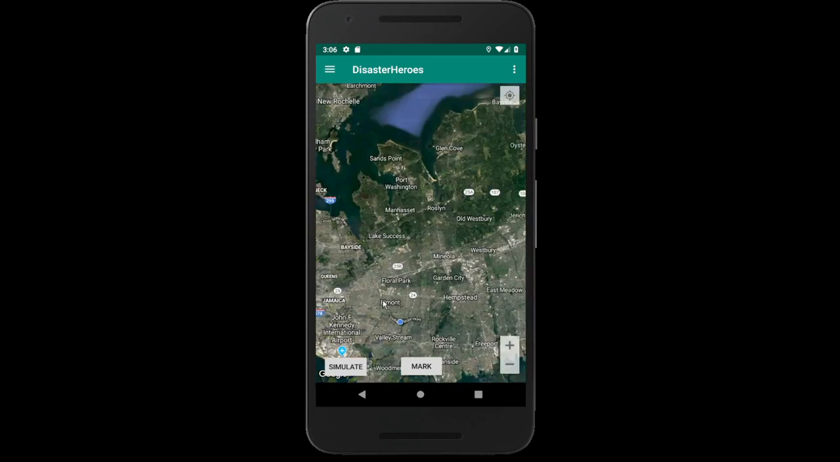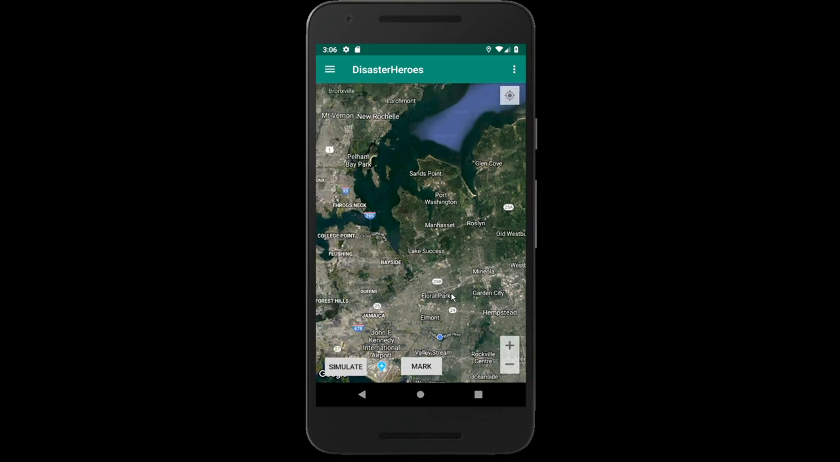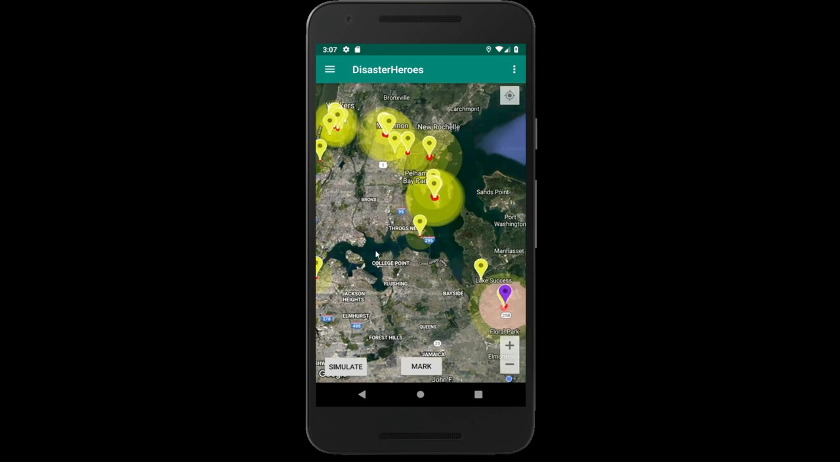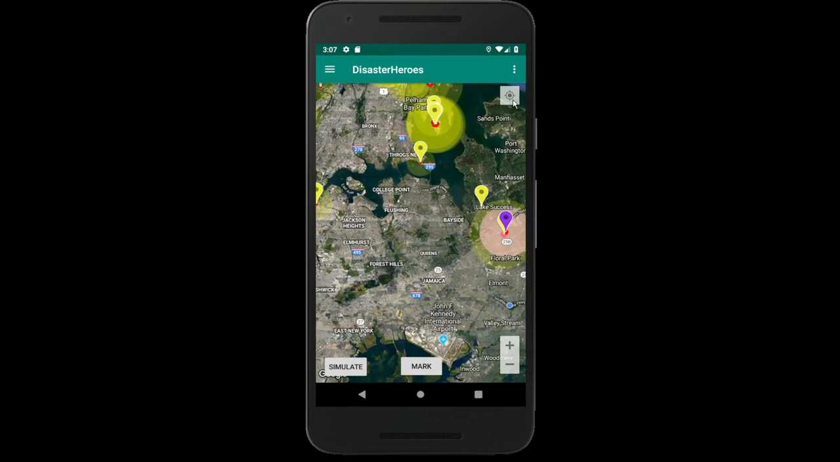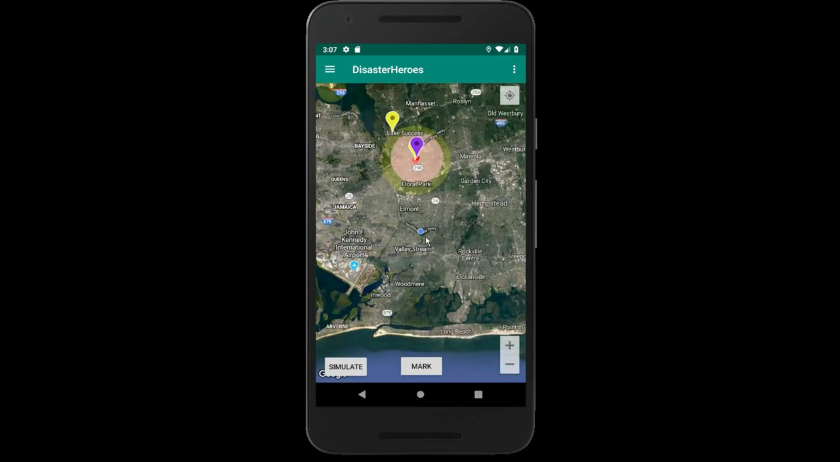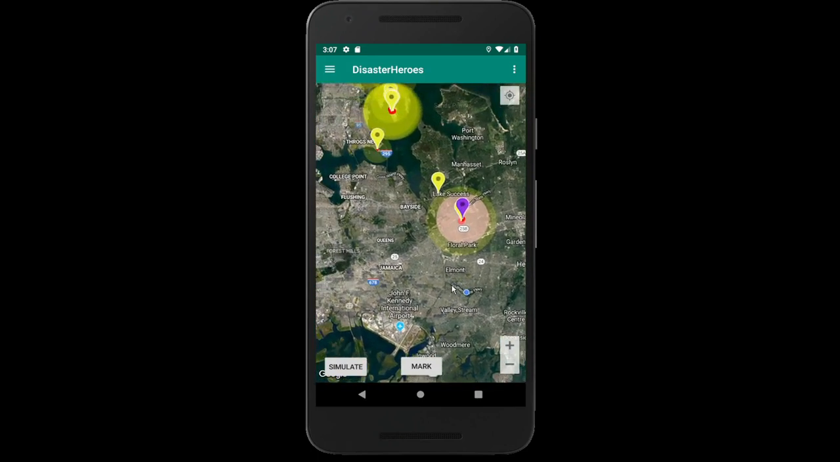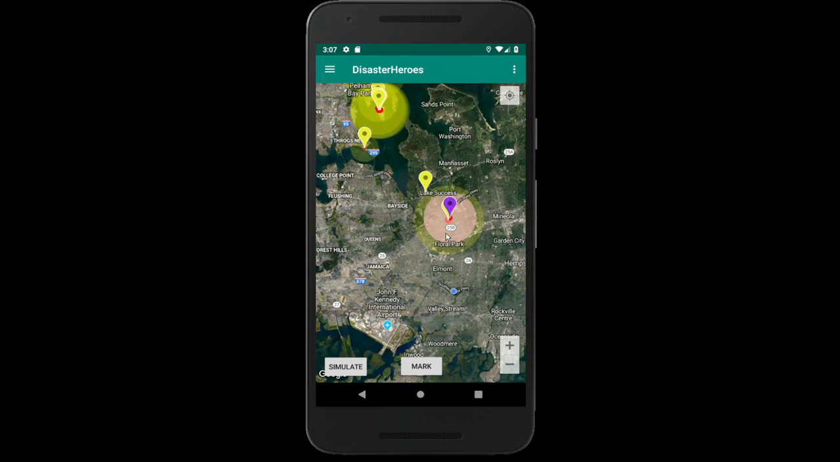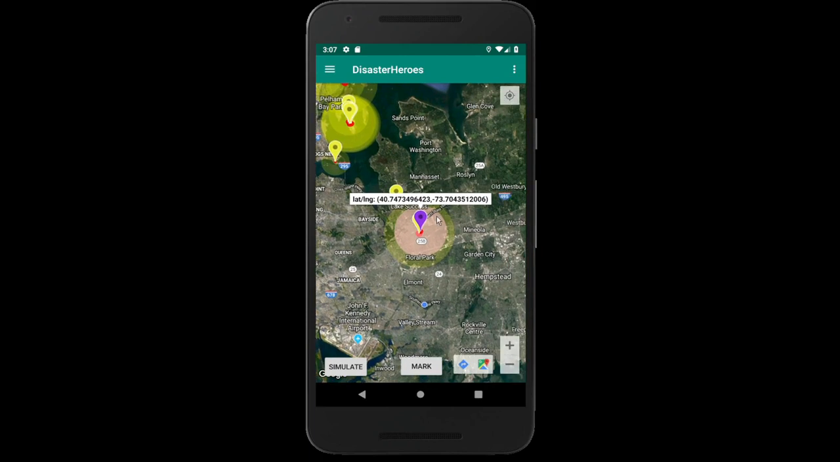To simulate the problem, we have made a debugging simulate button. It will be removed in the final app. When we press this button, it is populating the database with random locations of the victims. Now, on pressing the mark button, it is fetching the heat map generated by our algorithm. And here we can see this is our location. All the heat maps are marked in yellow color, and the heat map to which we have to go is marked as pink. Its marker is purple color.